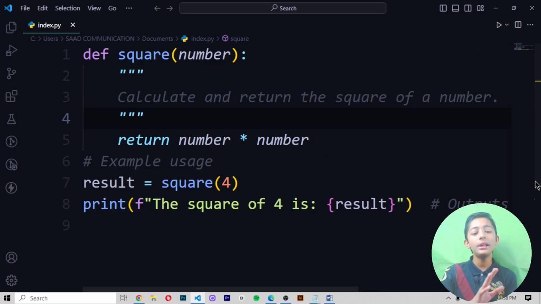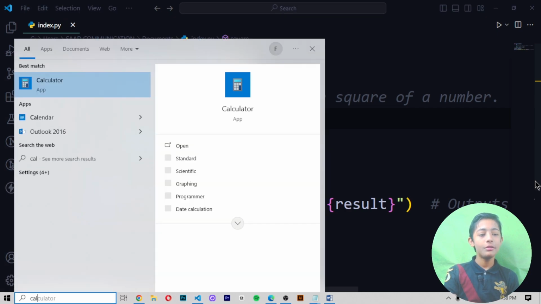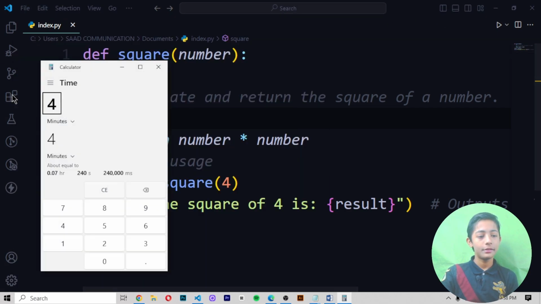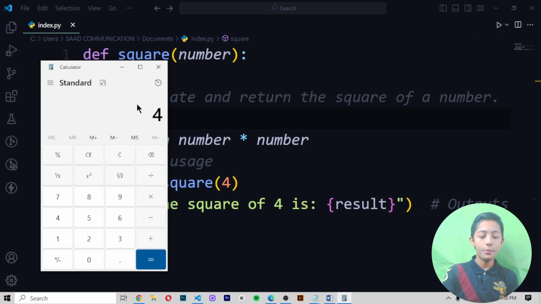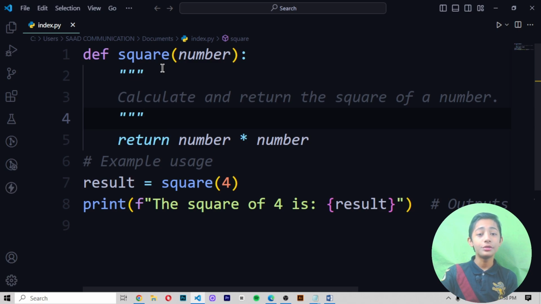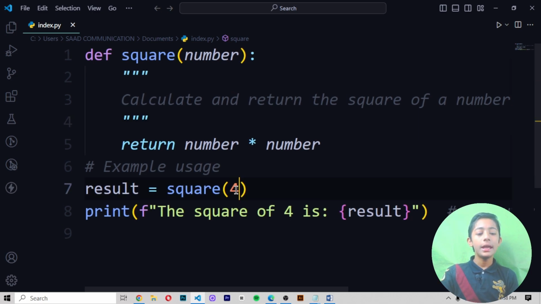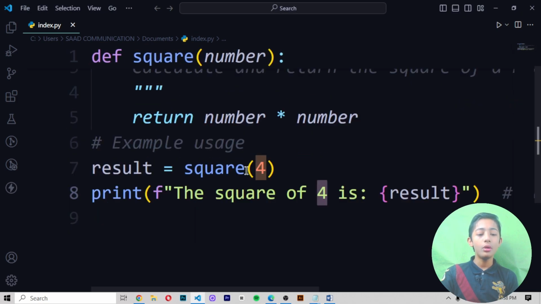Why? Because 4 multiplied by 4: 4 times 1 is 4, 4 times 2 is 8, 4 times 3 is 12, and 4 times 4 is 16. Okay, like that. And why does it give me 16? Because here first of all I write 4, and here I also write 4. That's why. Here I write 4 two times, so that's why.